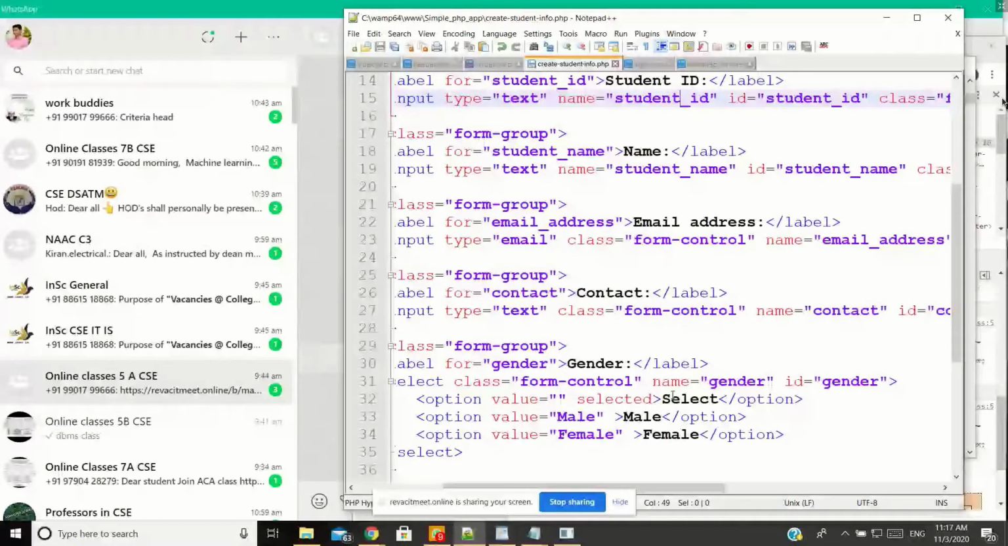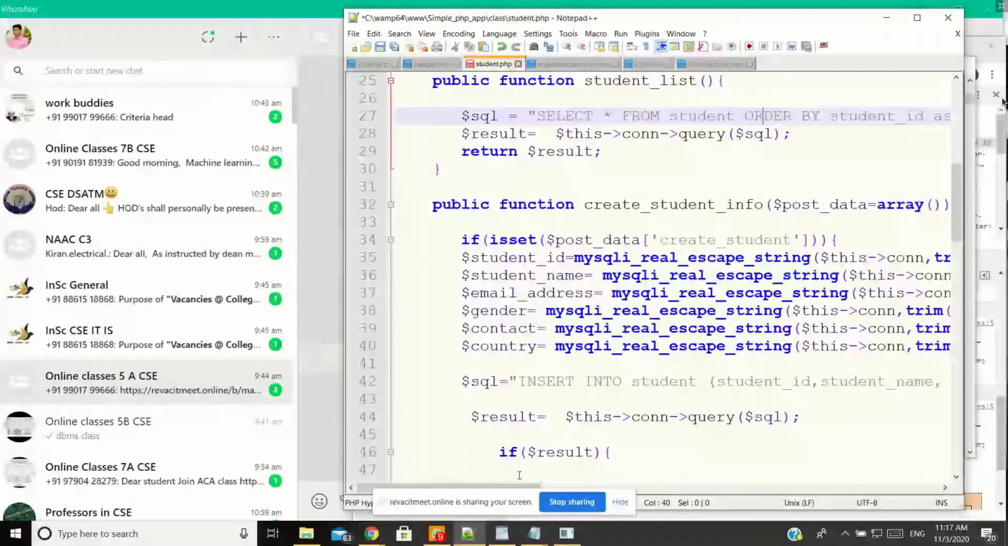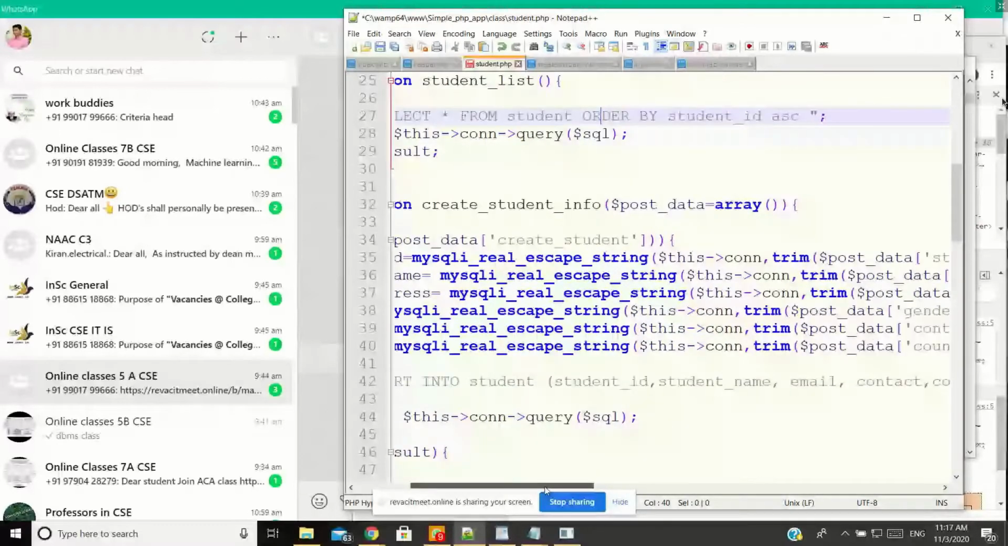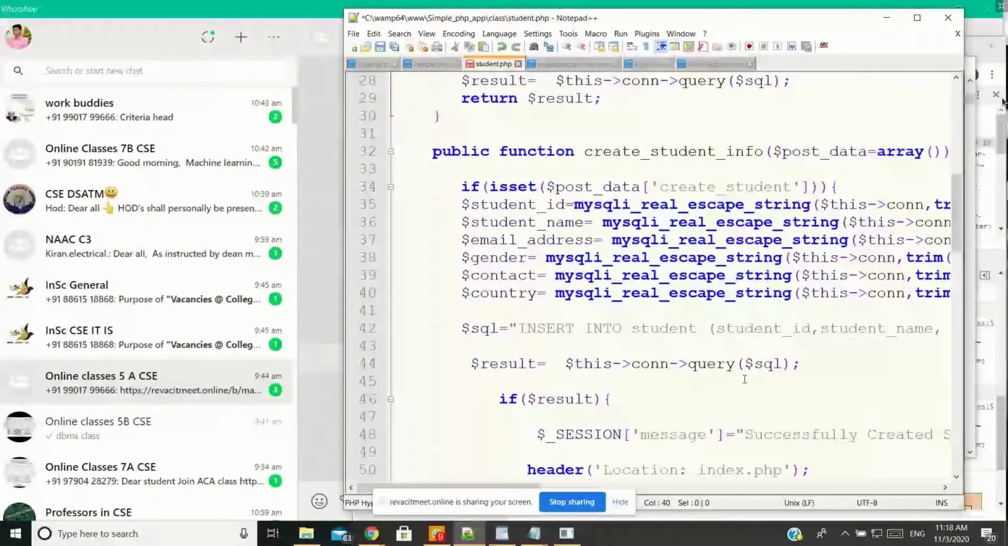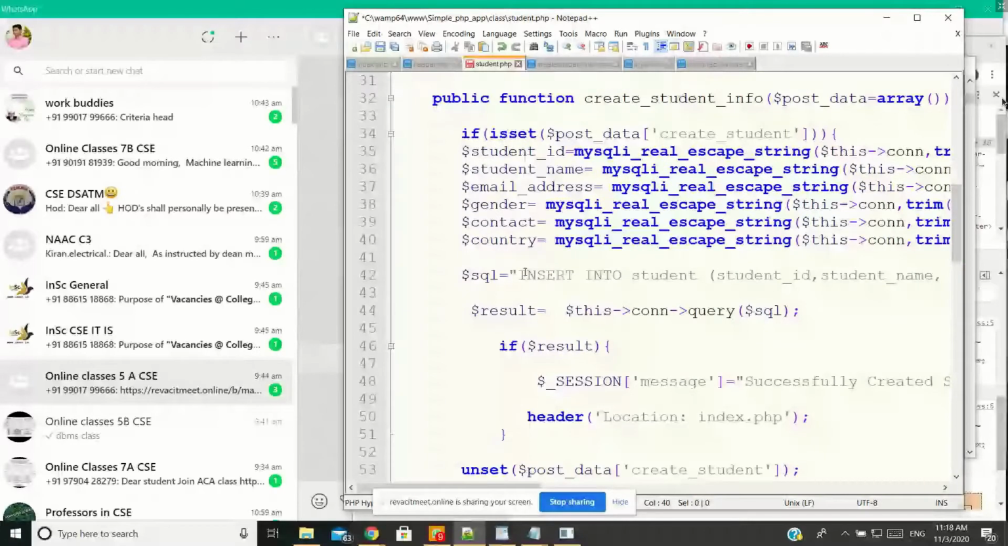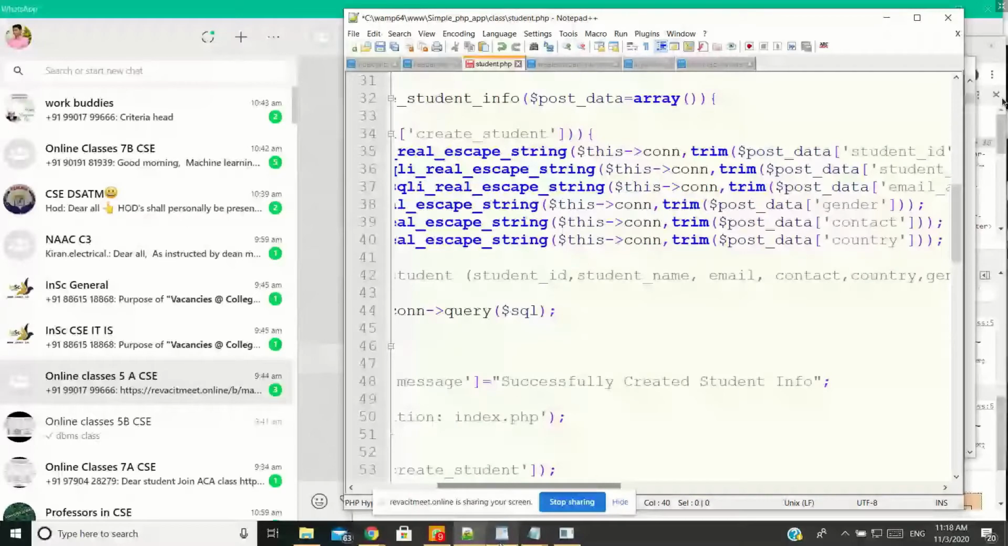Okay, everything is fine. Let us come here into my model and check the model. So the email address I'm waiting there, and I'm trying to insert the email. No problem there. Student ID, student name, email. Let us first check the description of my table.